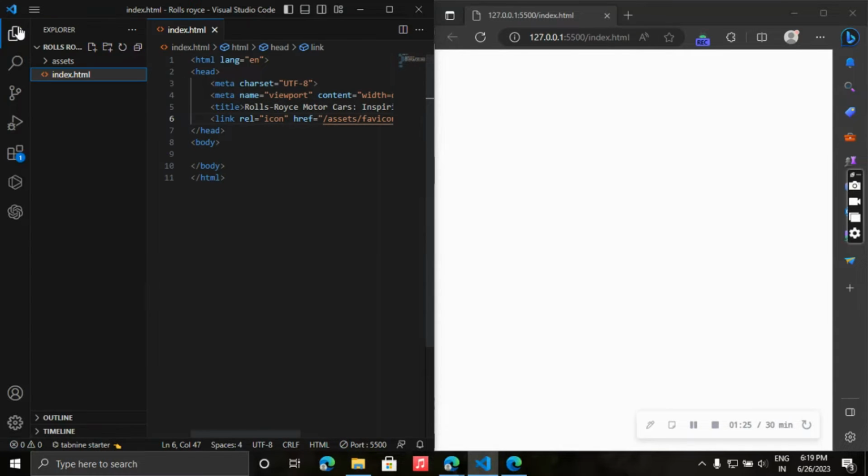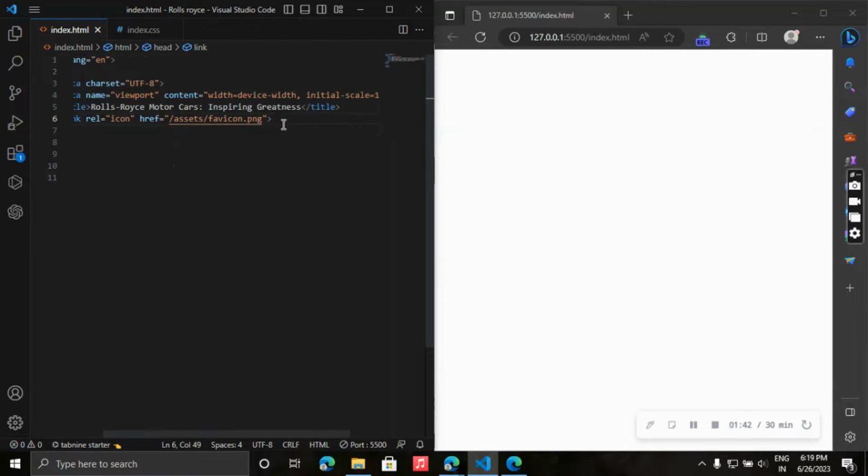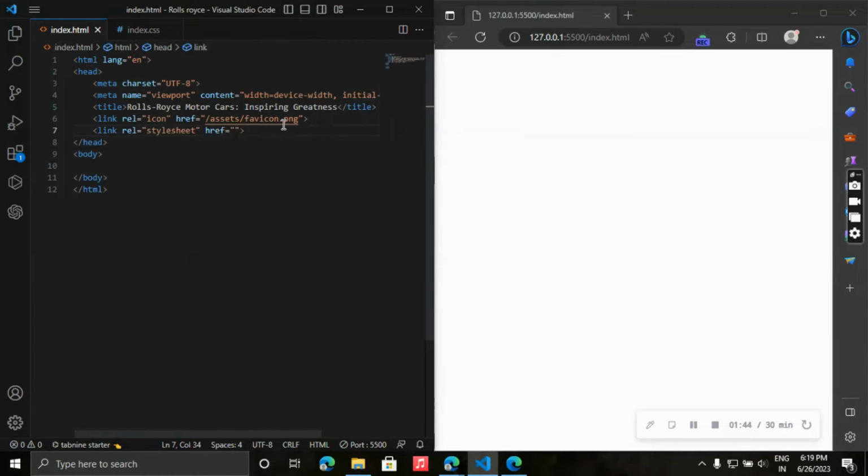Now let's create a CSS file with the name index.css. I'll explain the HTML page and CSS page. Then I'll link the style sheet slash index.css. Now coming to the body section, let's create a navigation bar. In the navigation bar, we'll be having three divisions: the first is menu, the next division is logo, and the third division is dealer. And in these divisions, we'll be filling up the data.